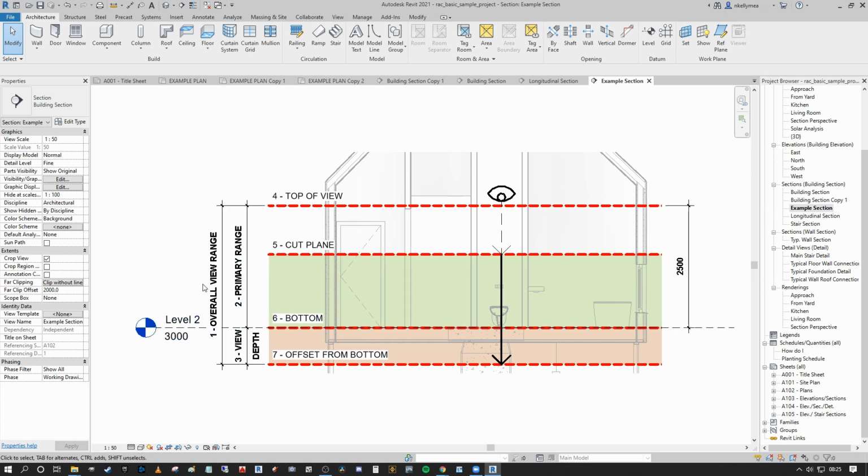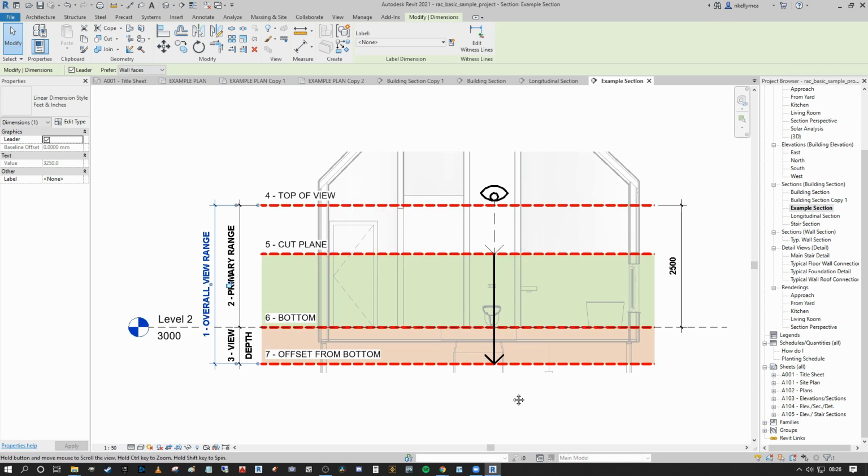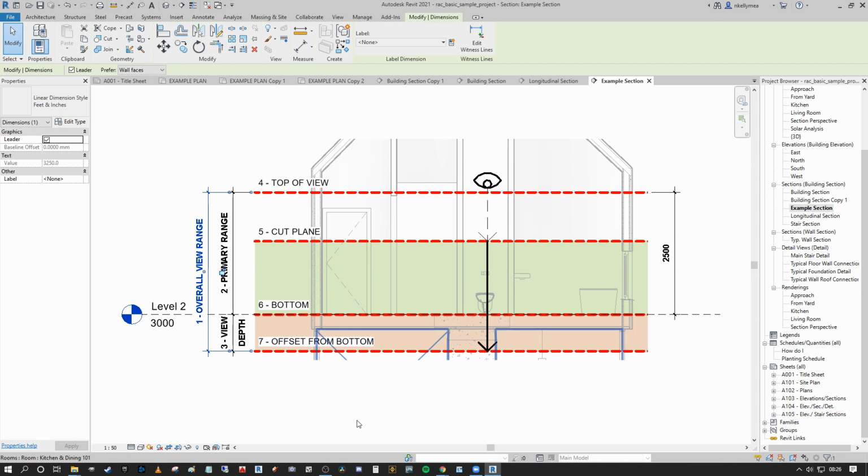And I'm going to start with the overall view range. The way to think about the overall view range is quite self-explanatory really. The overall view range extends from the top of the view, the top clip plane, all the way down to the bottom offset value. Elements present differently as they cross different dividers through it, but this is essentially the full depth of your view. Your eye is placed at the top clip plane and it extends all the way down to the offset from bottom value.